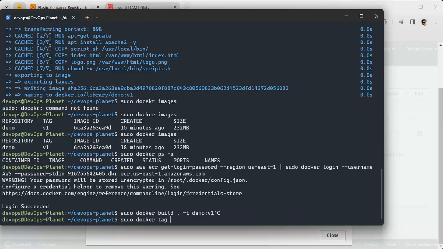So it's like a copy command. You can understand it in similar terms. So here we need to pass the version with which we want to tag the image name. So I want to tag the demo version 1, or I want to copy the demo version image on my local system with a new image name.